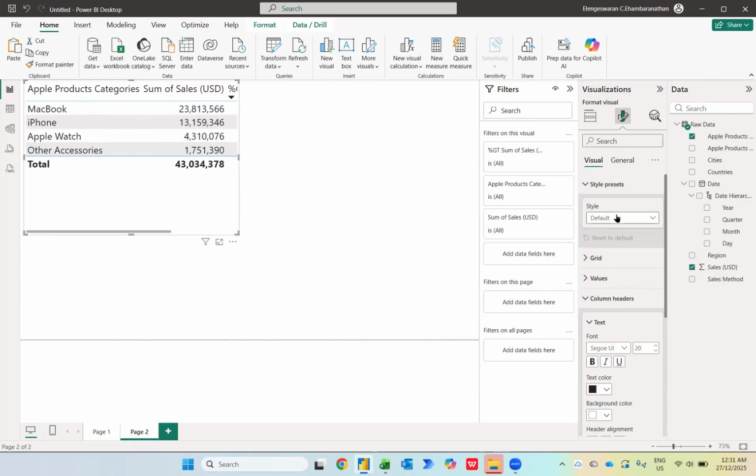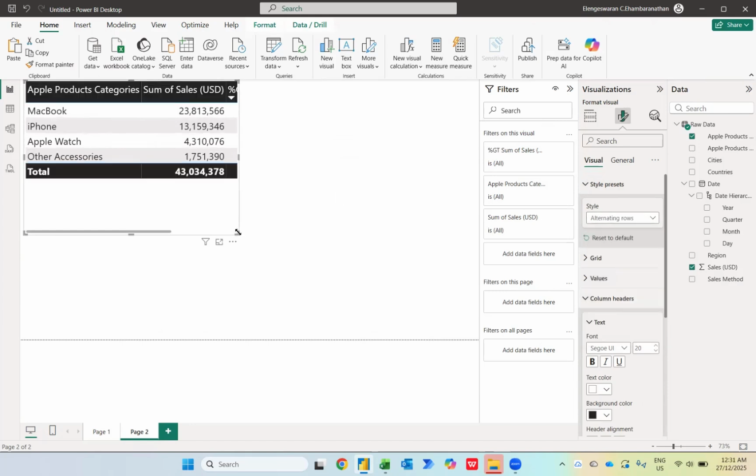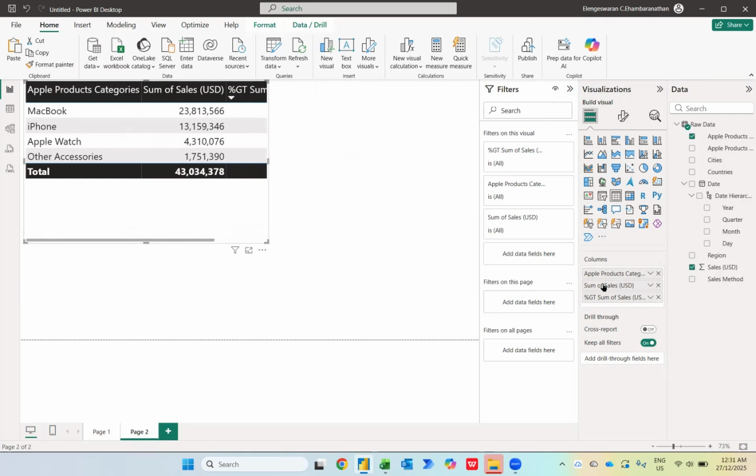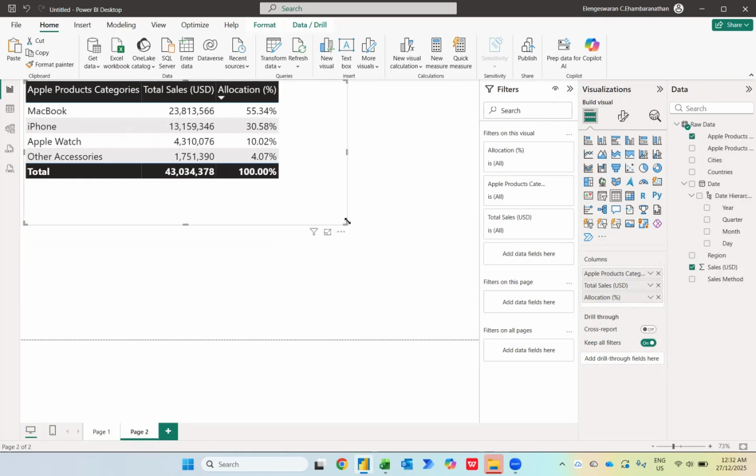Style preset, it's up to you whether you want to choose minimal or alternating rows. Just like that, it will change accordingly. Now, if you want to change the header name, you can just double click here. So this one, I'll put total sales, and this one I want to name allocation. And there you go. Alright, so now we have allocation and so on.